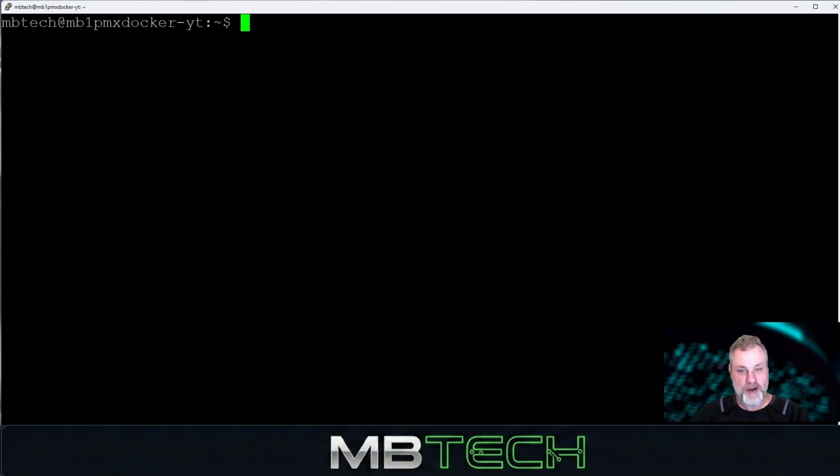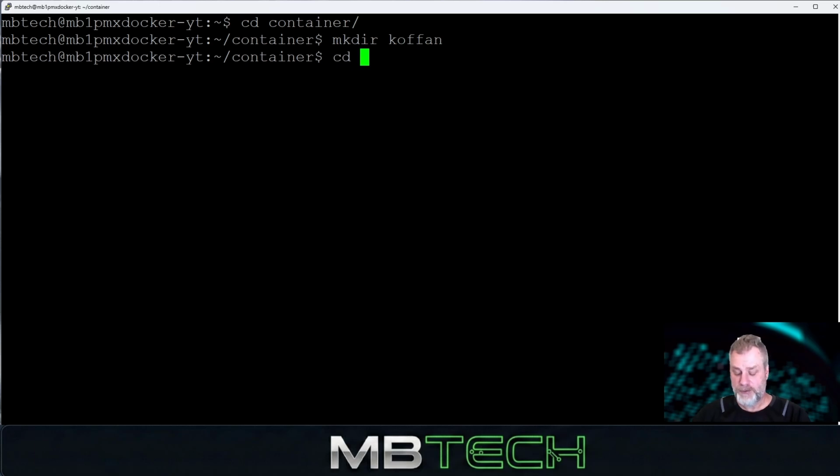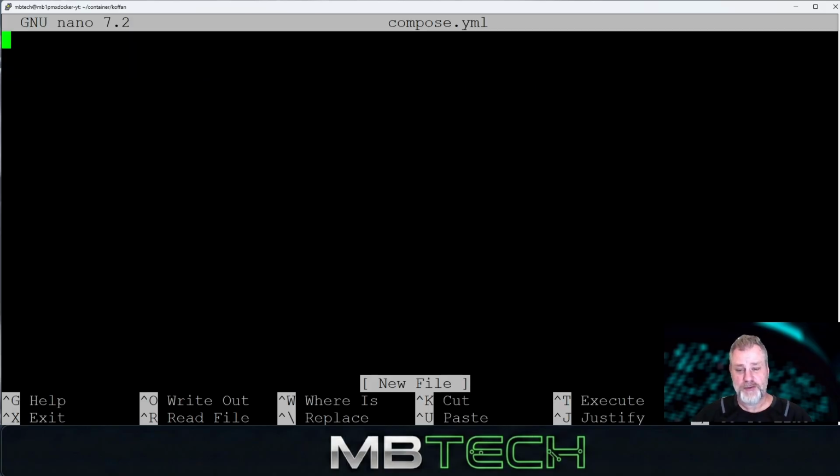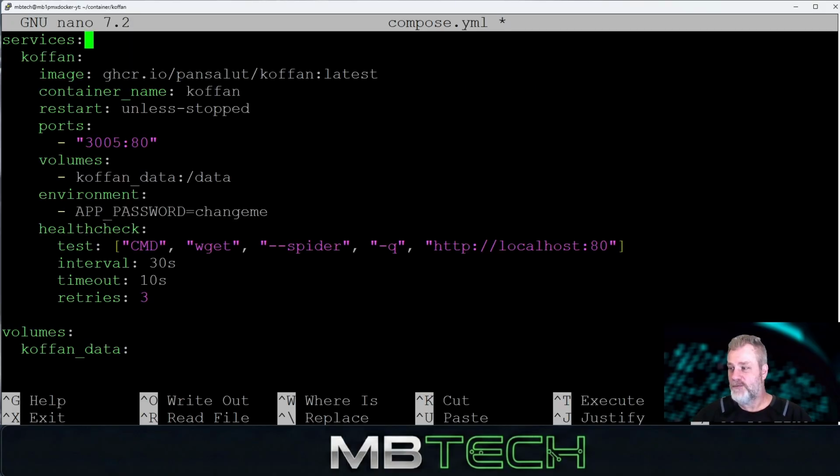So we're going to log into our system that we've been using currently for containers. Inside of there, we're going to change directory into containers. From there, we're going to do a make directory of Koffan, and then we're going to change into Koffan. From there, we're going to do our standard nano compose.yaml. And inside of there, we are going to paste the compose.yaml. We'll go from the very top.